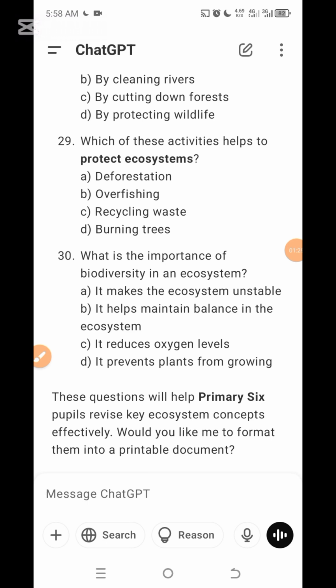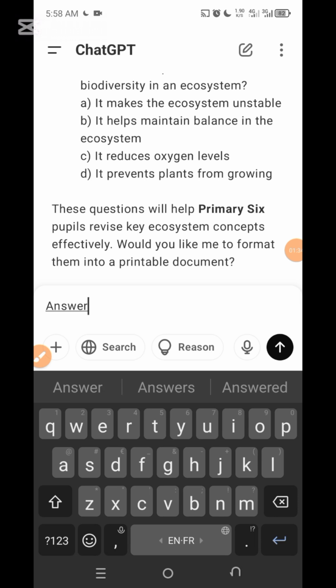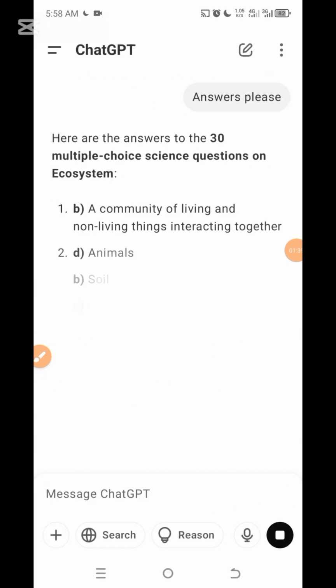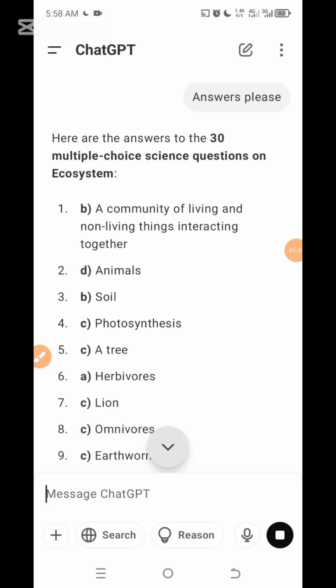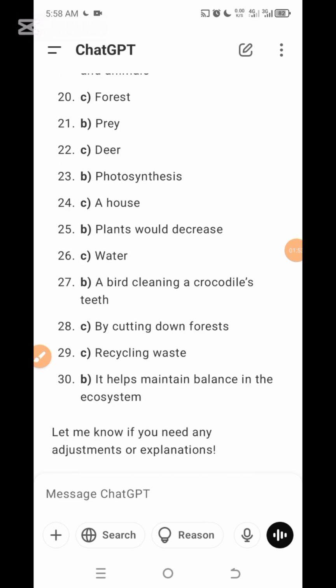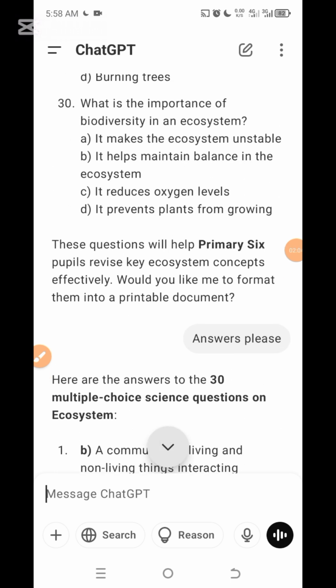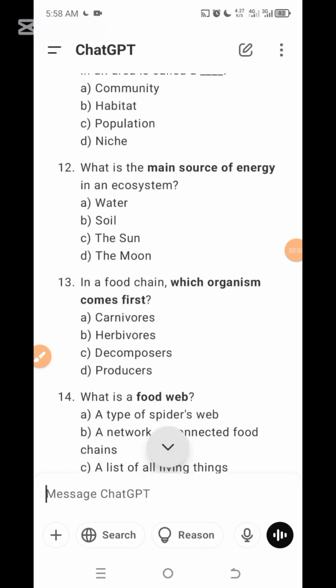Now that I have my questions, I would ask for answers. Answers please. Let me just ask for answers. Yes. So here are the answers to the 30 multiple choice science questions. So number 1 is B, number 2 is D, number 3 is B. So yes, it has provided me with the answers to serve as a marking scheme for my child or for myself or for my students. Great. So this is basically how to set questions using ChatGPT and then getting answers later.